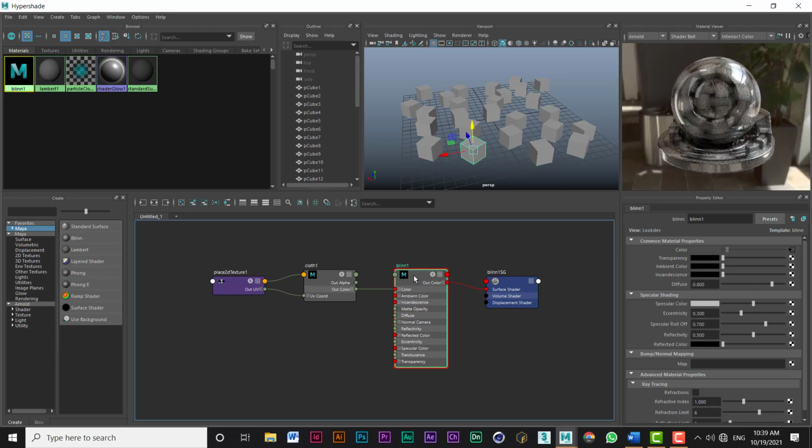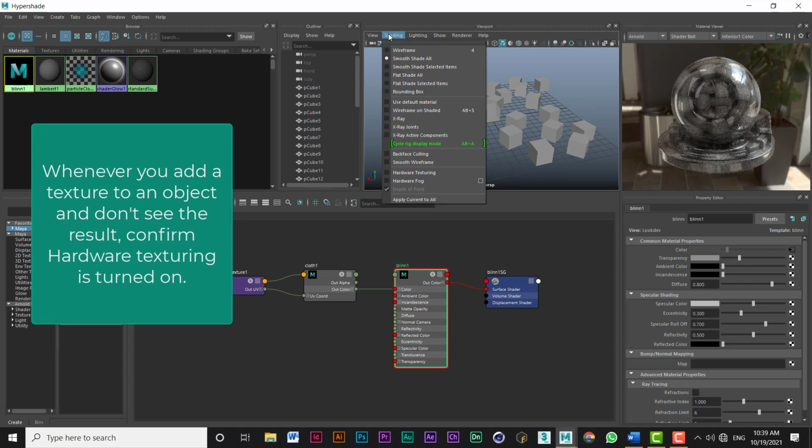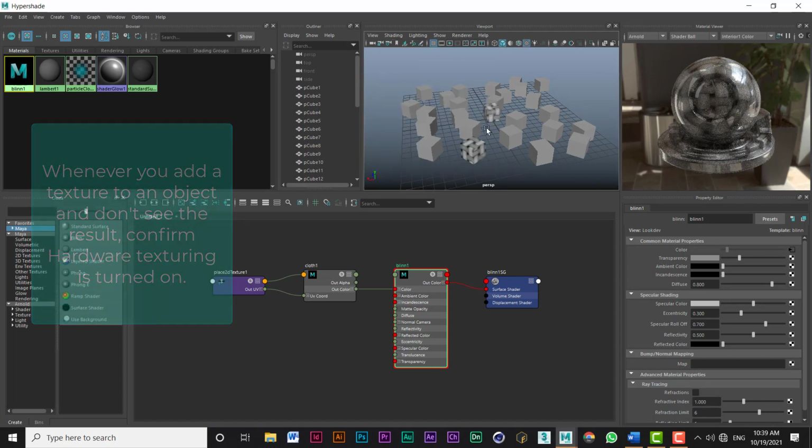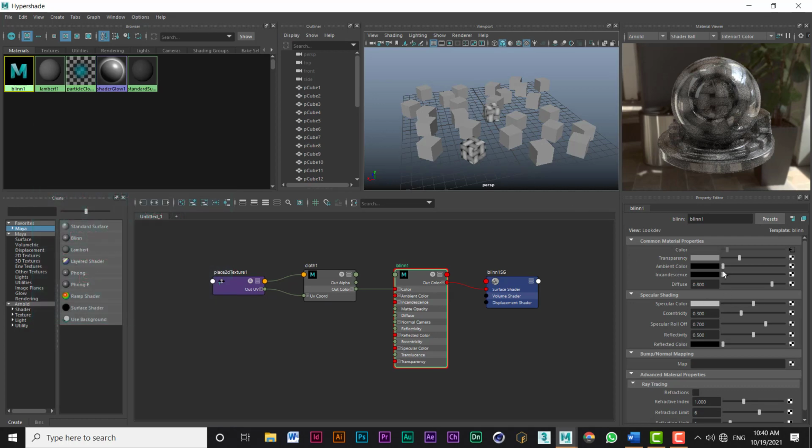So if I come into my Blinn and do something like make it transparent, for instance, then all my objects have it. Right now, remember, this one is not showing anything because the hardware texture is turned off. So I turn it back on, and you can see the texture there. So I could increase transparency, probably incandescence, just so you see the difference.